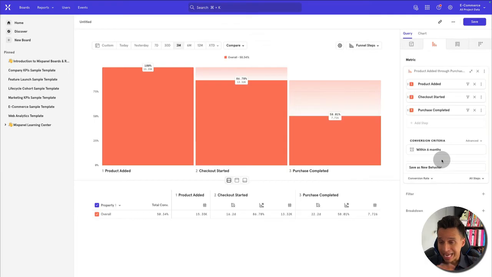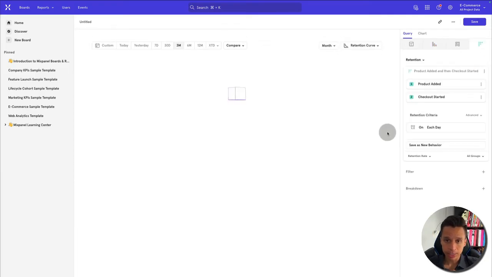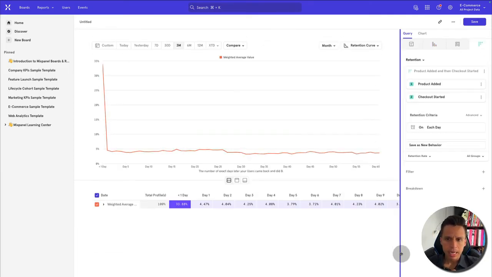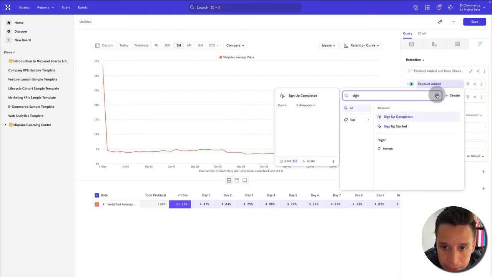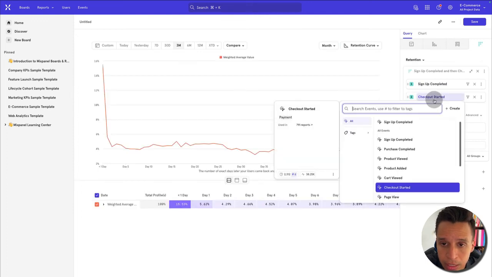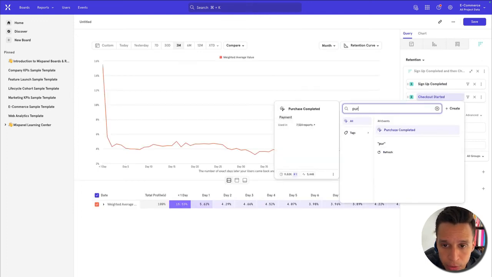So this is the second major report, insights being the first one, funnels being the second one. And then we look at retention as the third one. And in this case, why don't we see if we have a sign up event. Okay. And let's look at the same purchase event.